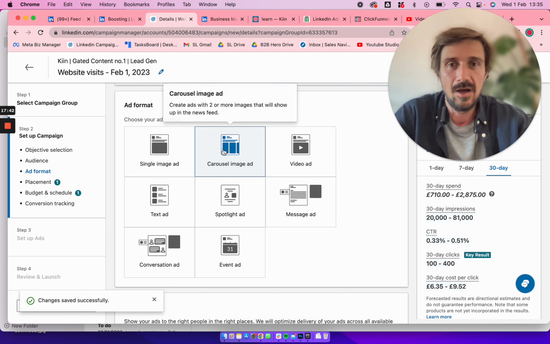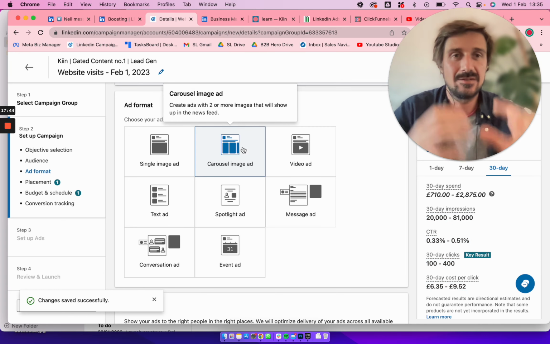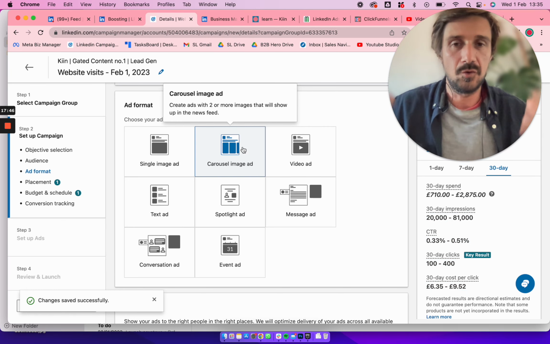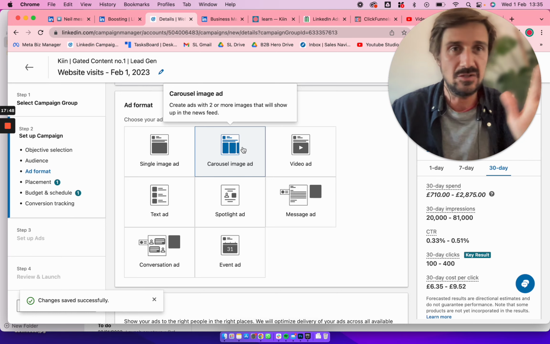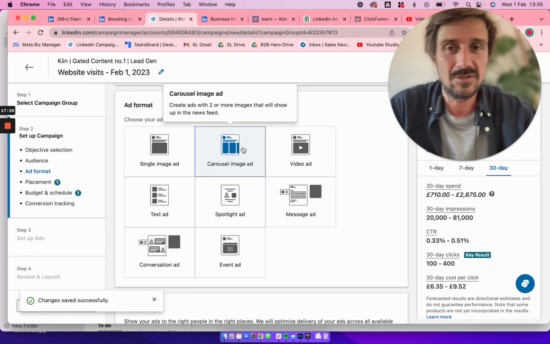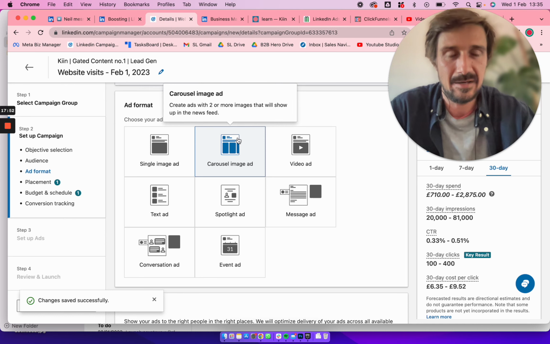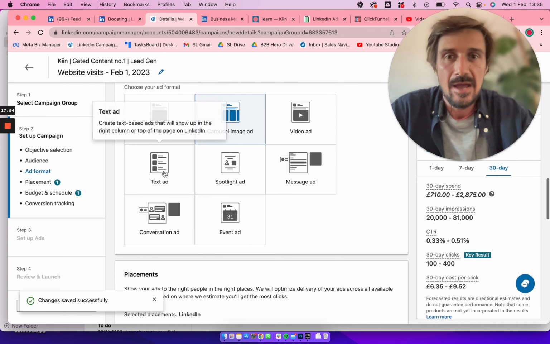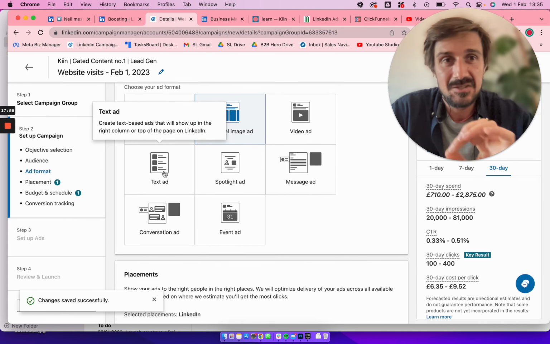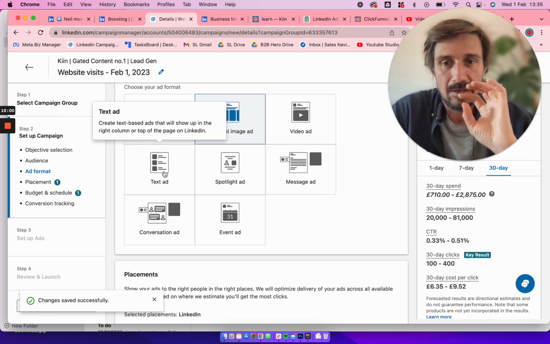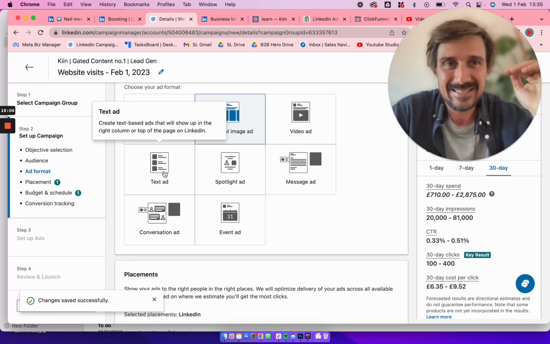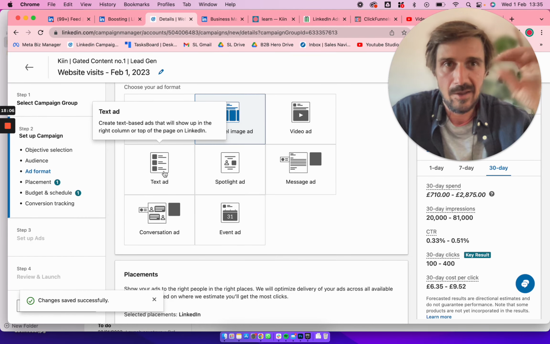Carousels are what they are. I would rarely use them unless there's a real reason to. For example, you might have an event and you have loads of speakers. That might make sense. But generally speaking, if you're torn between a single image ad and a carousel, just go for single image. Text ads are amazing. Never stop on text ads. I have a whole video on ad formats that you can see. Check out the playlist I have on YouTube. The text ads are the right rail.